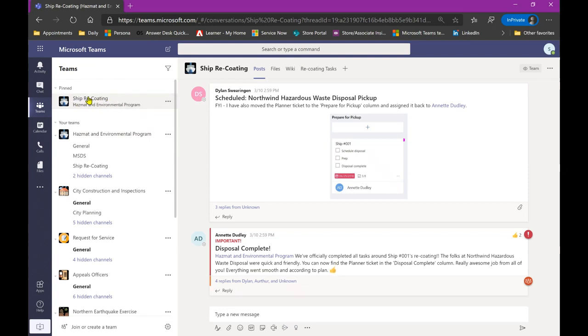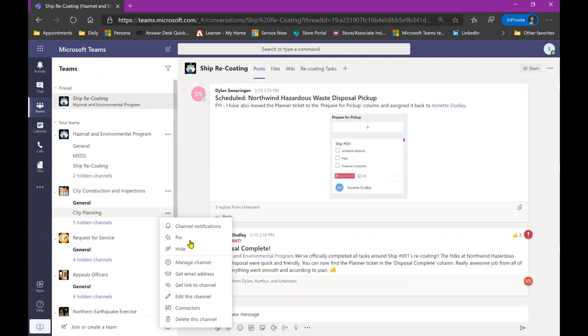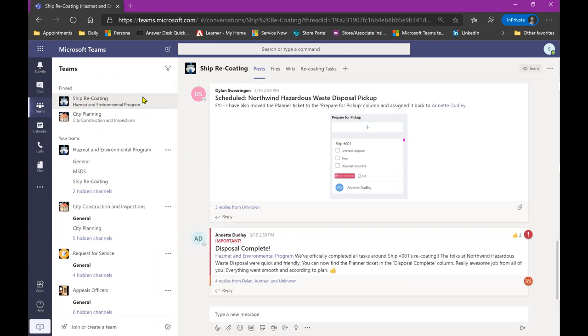The channel name, Ship Recoding, and the team name, Hazmat and Environmental Program. So that way, if I pin multiple channels from multiple teams, it's easy for me to look through and see what the name of the channel is and what team it is from. And that's a great way to organize your most important channels and teams.